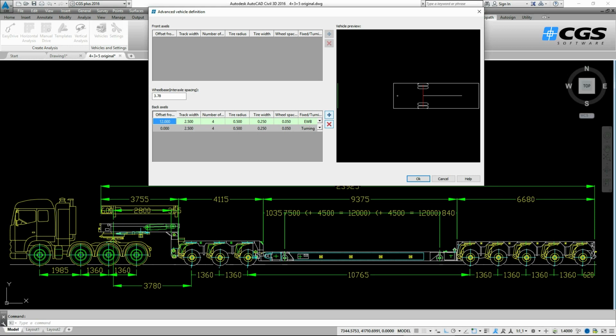Okay, and now let's start defining the other trailer axles. The wheels will be a little bit smaller, 0.5 meters, like this. And the first back axle on the trailer will not have the offset, the offset is defined with the wheelbase.